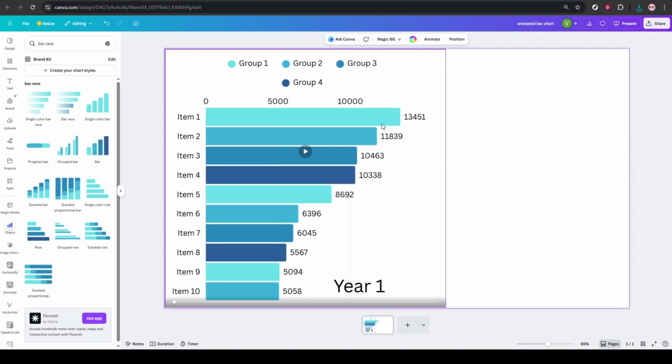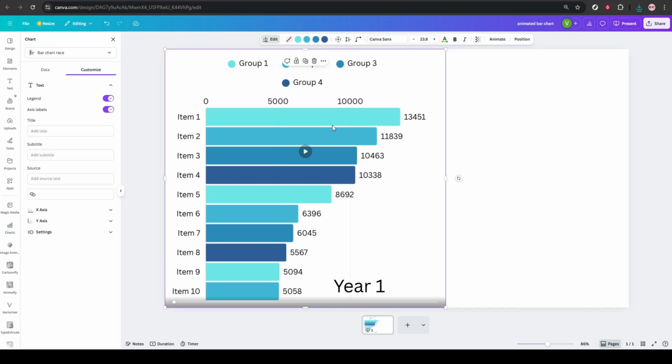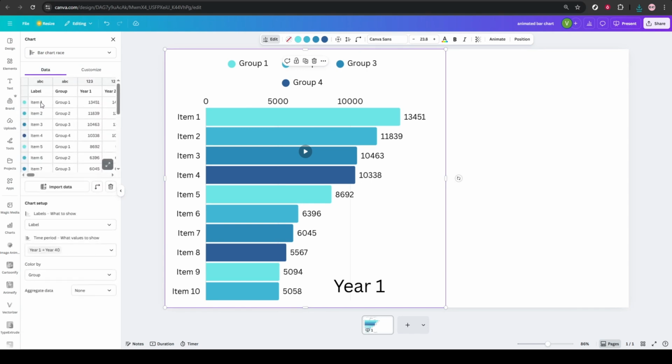On the left panel, you'll see the data table. Double-click any value you want to modify and type your numbers directly. If you already have your data in a spreadsheet, click Import Data and upload a CSV or Excel file. Make sure your headers are clear and consistent. Tidy data imports cleanly and saves time.